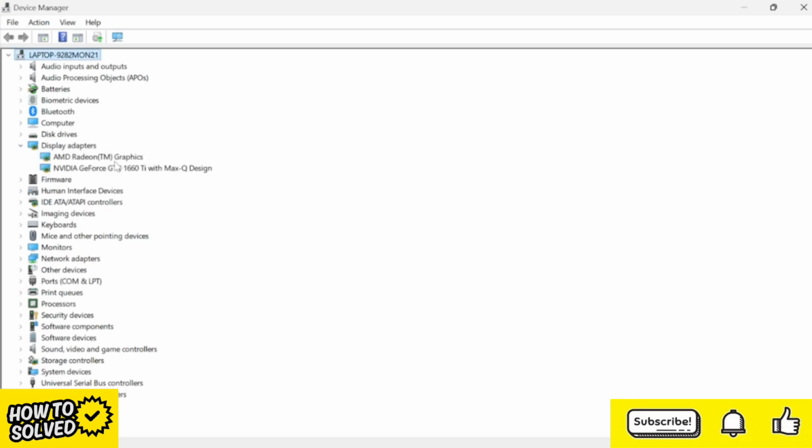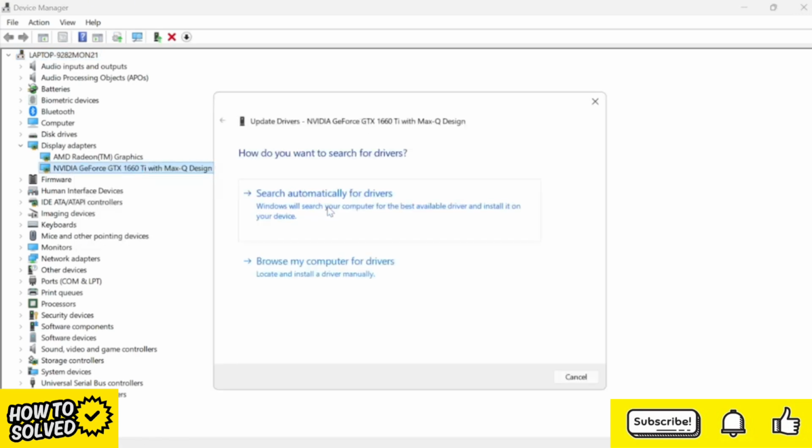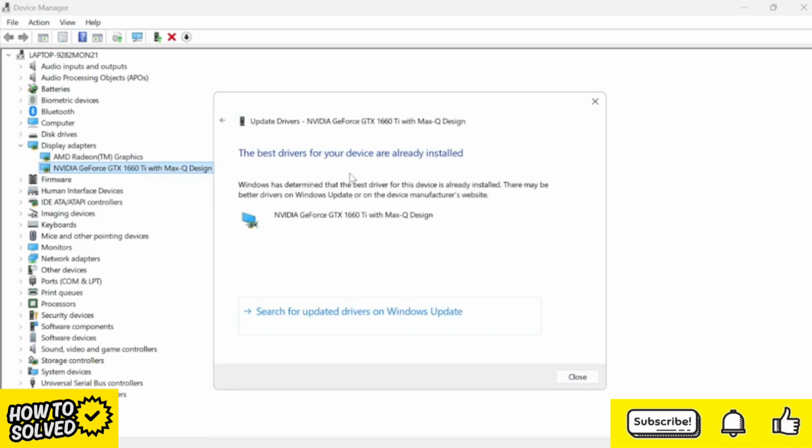Now I have two graphics cards installed on my PC, but this NVIDIA one is the one that I'm using. So I'm just going to right click on this and come into Update Driver. And then you need to press Search automatically for drivers. Now if you already have the latest drivers installed on your device, then it may be worth heading to the official manufacturer's website of your graphics card.